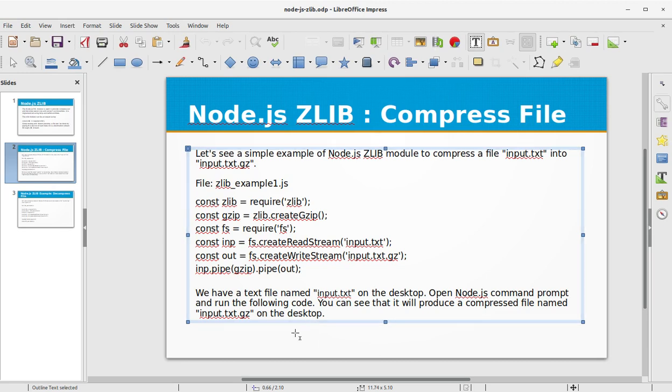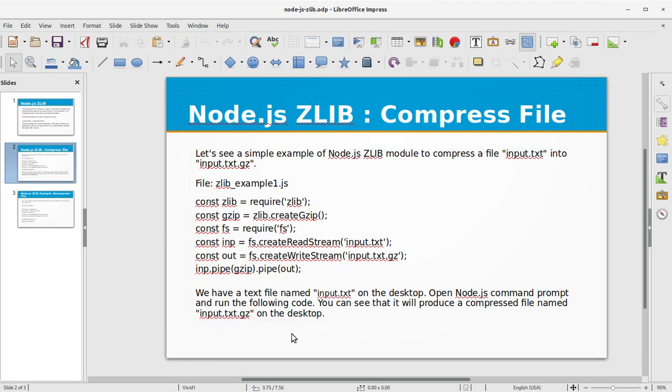That was about the Node.js zlib compression and decompression module. I hope that you have understood the basic concept and how to utilize it in your programs.